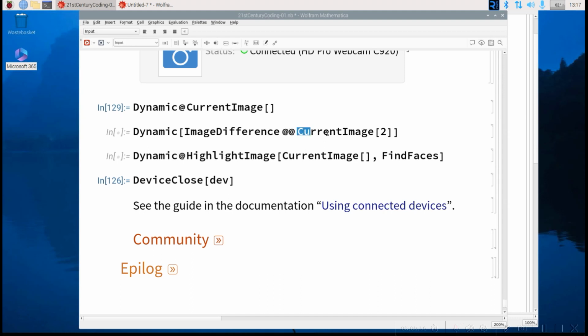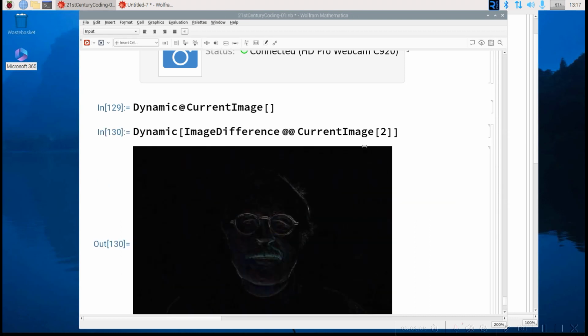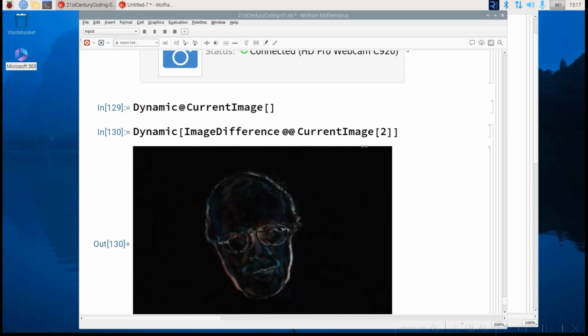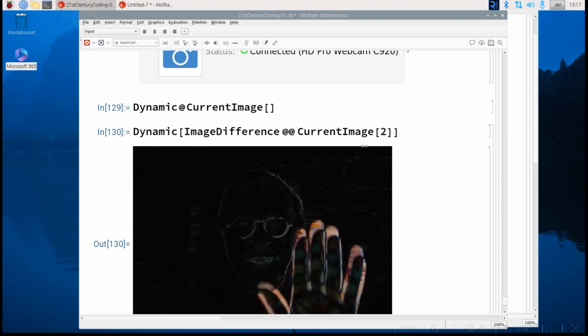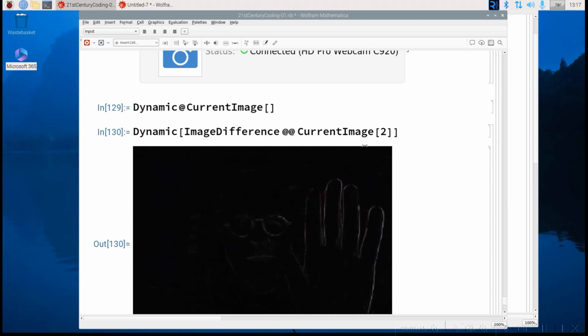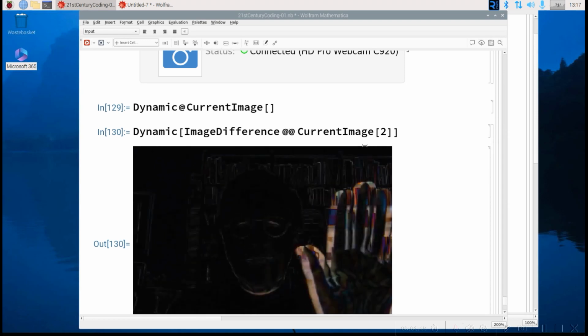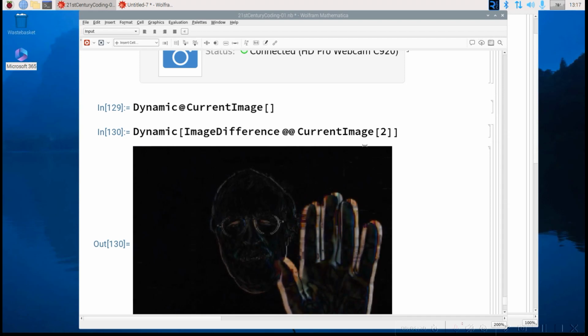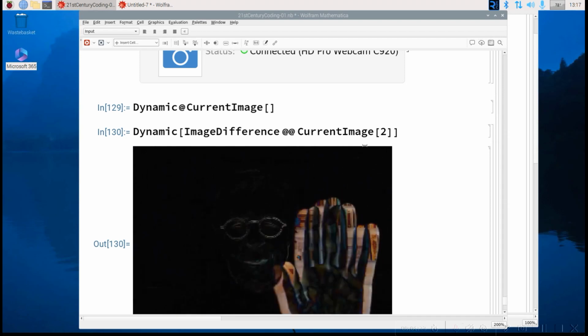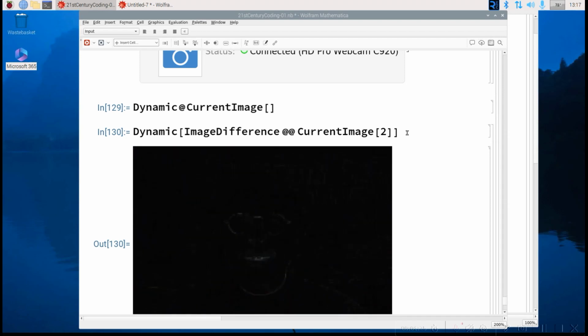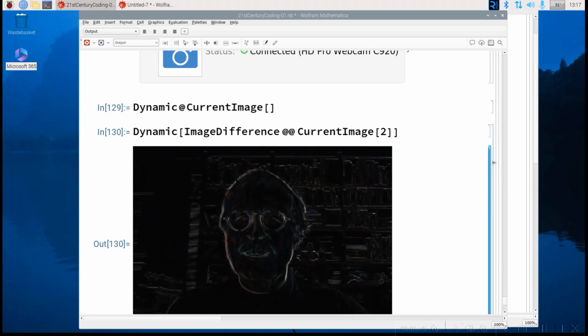So suppose I take the current image and I take them in pairs. So each time I take 2 and I take the image difference, dynamic all the time. Now I get all the time the difference. So you see, only when I move my head or move my hand, as long as I keep them silent, there is nothing. Well, this is actually what every camera uses in motion detection. Just take the difference, and you see everything is now a one-liner in Mathematica.